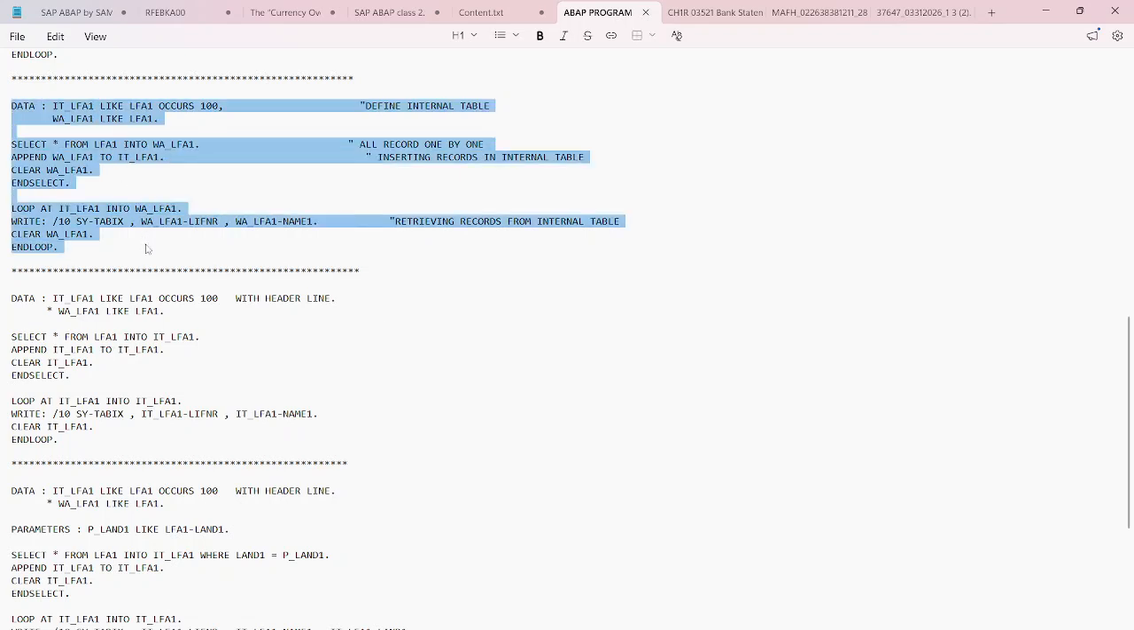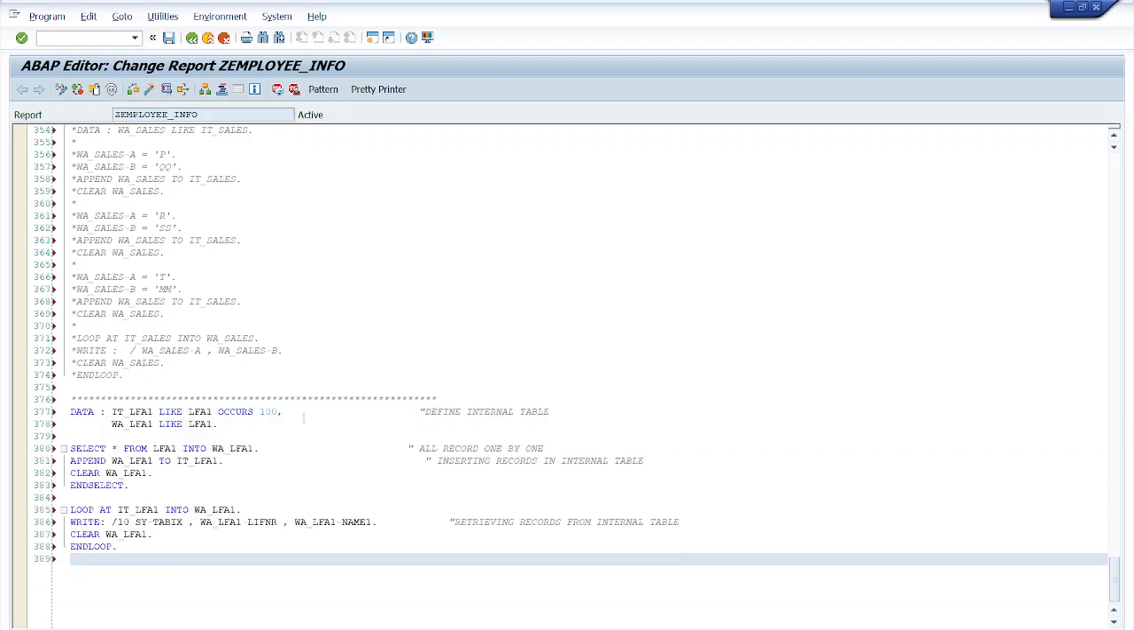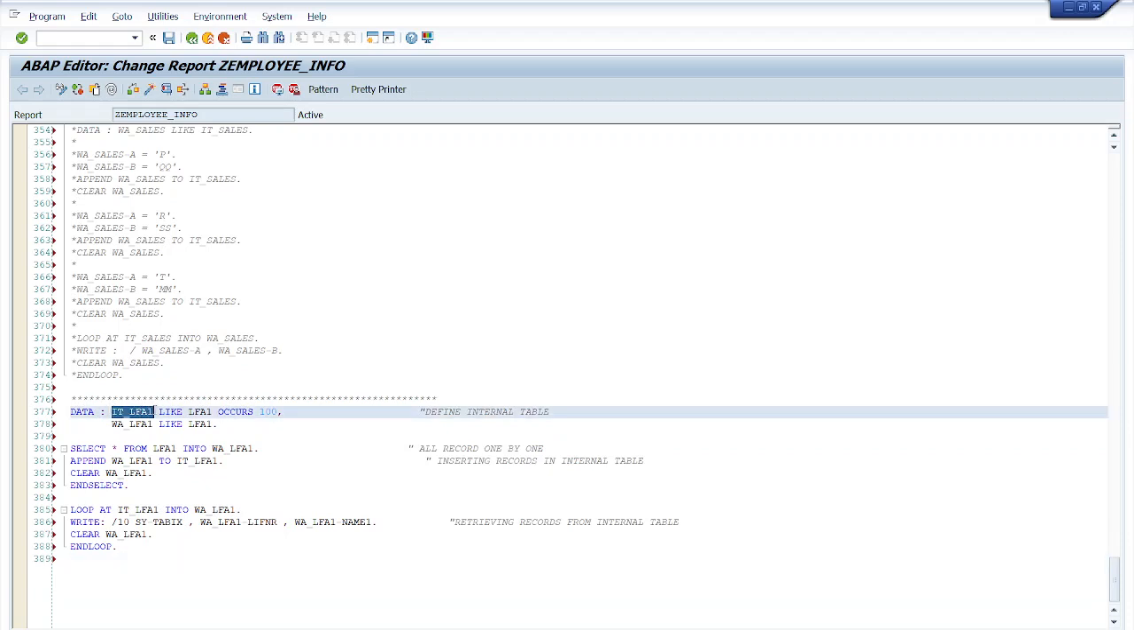I already have written it in my notepad. I will just copy that and we will do the practical. Now, what is this? We have defined one internal table IT underscore LFA1 with the help of the data keyword. And what is the syntax we have used? Data IT_LFA1 like LFA1 occurs 100.